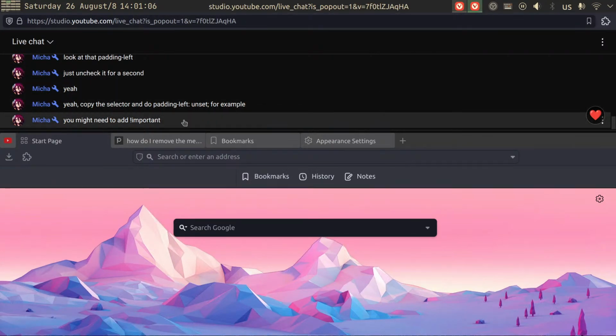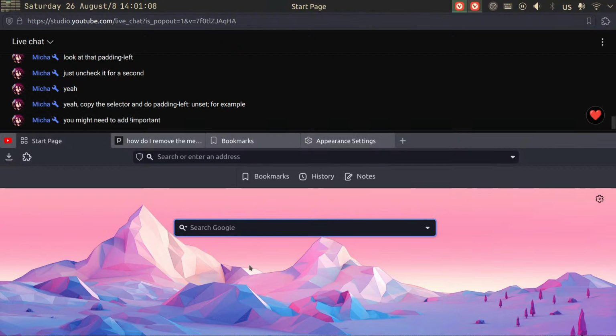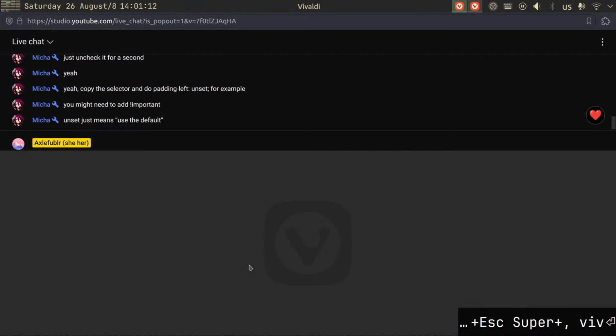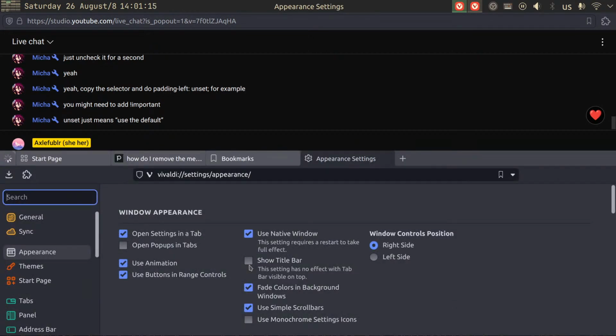You might need to add important. Let's reboot to see whether we do. Unset just means use the default. Alright, and it works now. Well, isn't this brilliant? Which is different for every property. For padding left, the default is 0. That's super interesting.